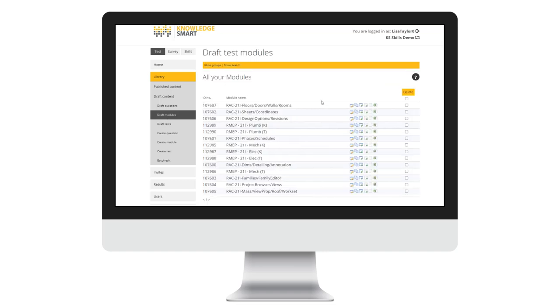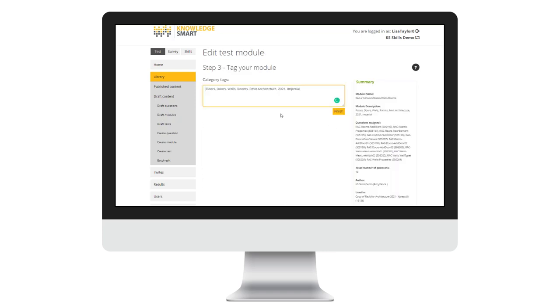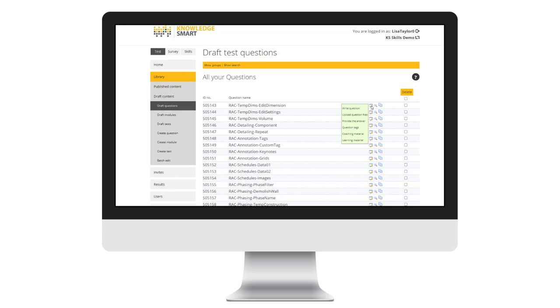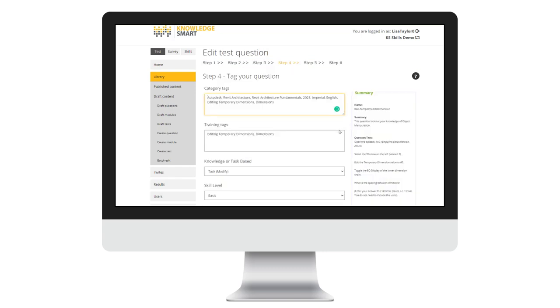Under draft modules and hovering our mouse over the edit module, we notice that we have the ability to add a module tag, a category tag for that specific module. When we move down to draft questions and do the same thing, and go down to question tags for draft questions, we notice two different tags available. The one is category tags, and the next one is training tags.